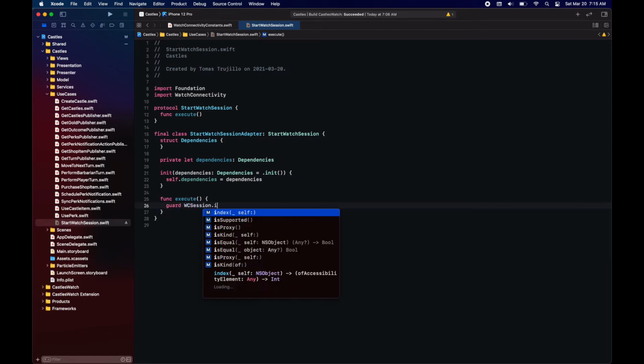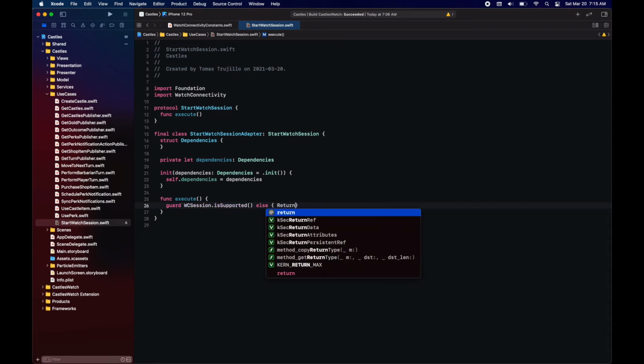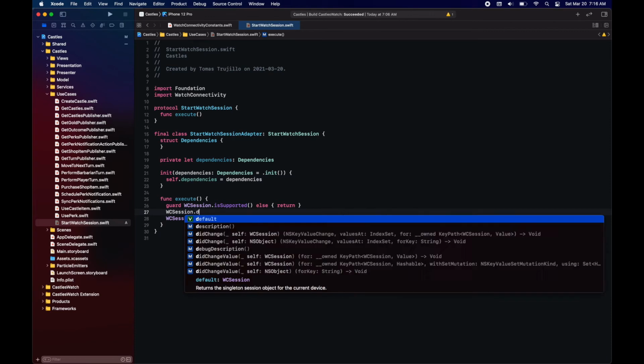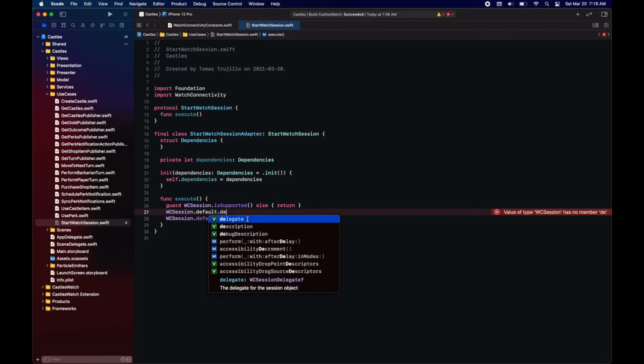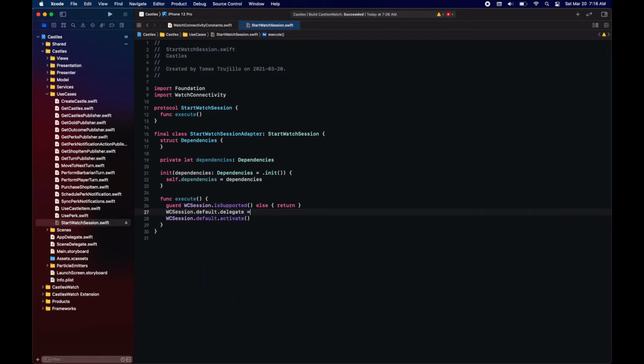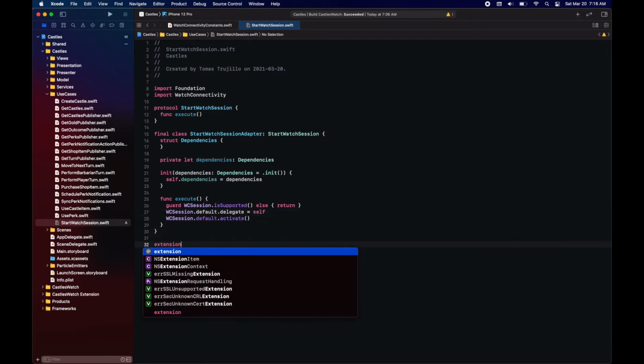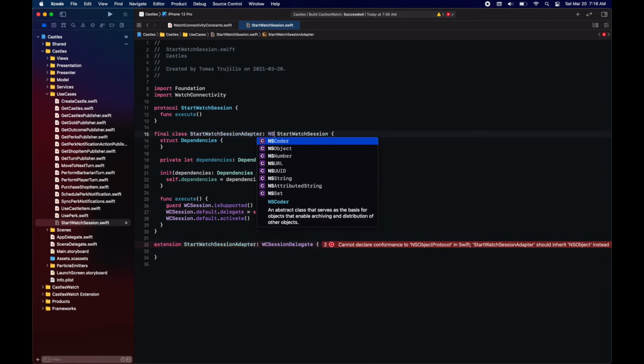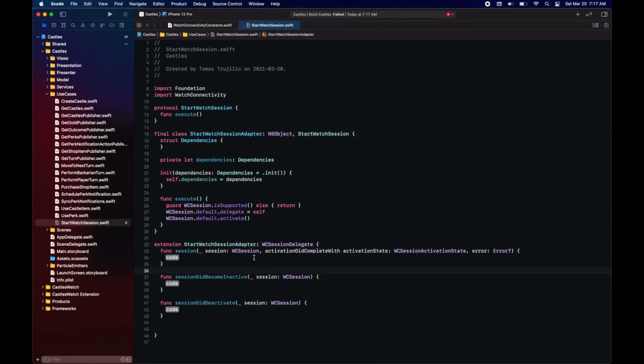We first need to check if a session is supported. If it is, then we use the default instance of the session to activate it. And then we need to assign a delegate. Now this delegate will be this use case. In order to conform to session delegate, we also need to be an NSObject. So let's add that. And here are the required methods of that protocol.